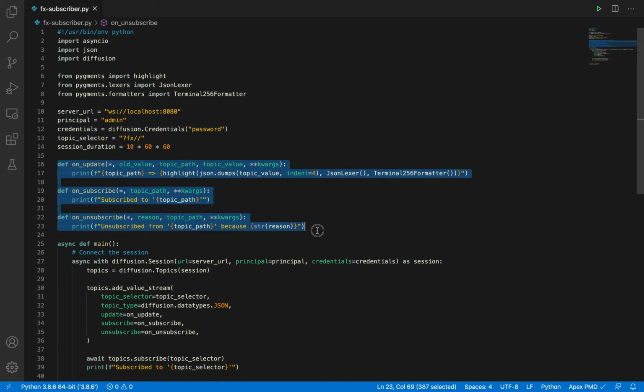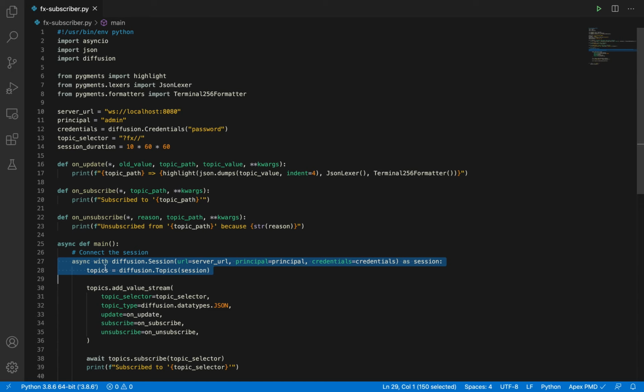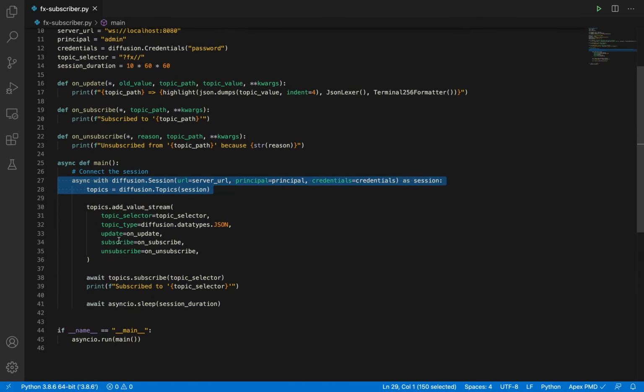These functions handle topic events, starting with the first one, onUpdate. This has delivered the new topic values and renders it as syntax highlighted JSON. The other two handle subscription and unsubscription events. We create this async function to accommodate the async calls made to the Diffusion client. This connects our session to the Diffusion server and gets access to the topic feature, which we shall use shortly. This creates the value stream. Its job is to receive incoming JSON topic updates and dispatch them to the handler functions which we saw earlier. And here we instruct the Diffusion server to subscribe us to the foreign exchange topics. That's only 45 lines of pretty legible and Pythonic code.